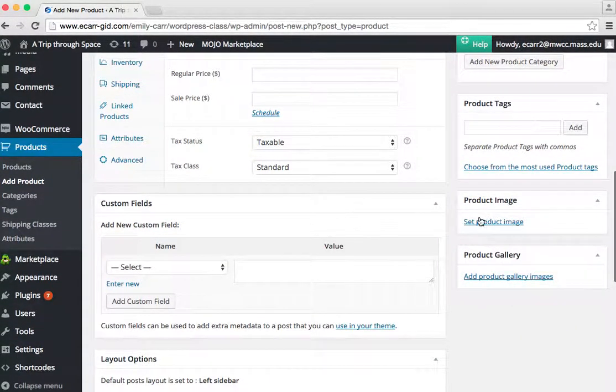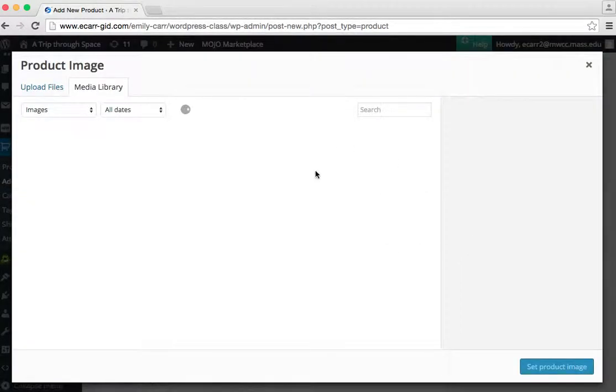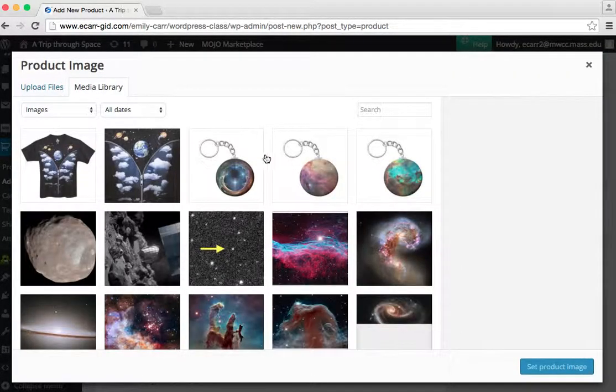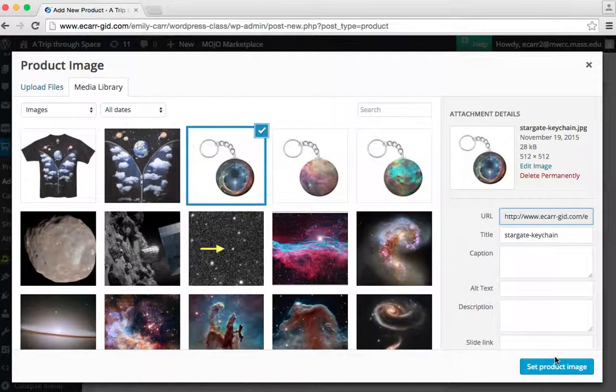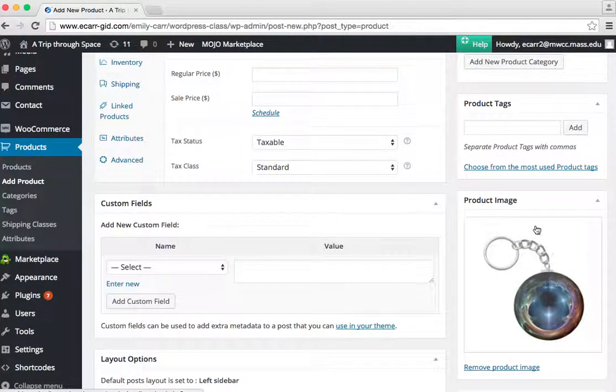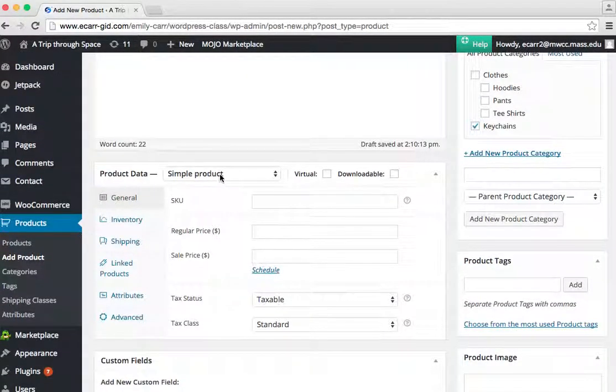If we scroll down a little bit here, your product image, this is where you guys should have your product images. I'm just going to set one there. And that's going to display on the shopping page. And then this is where we're going to focus right now. So this is our product data section.